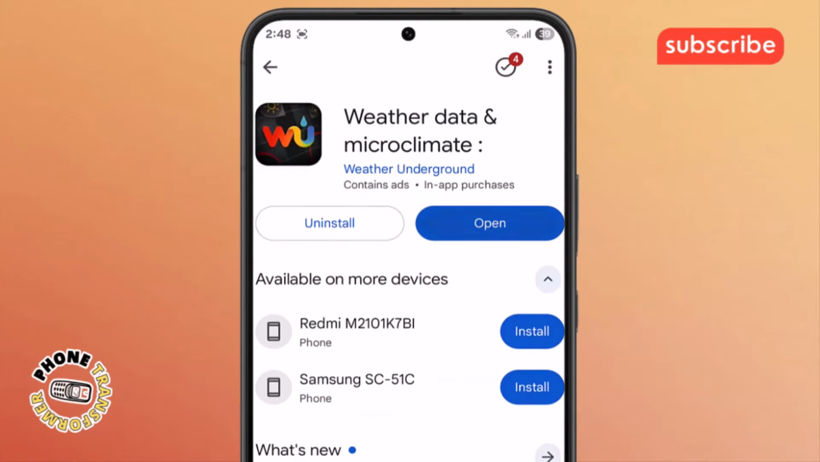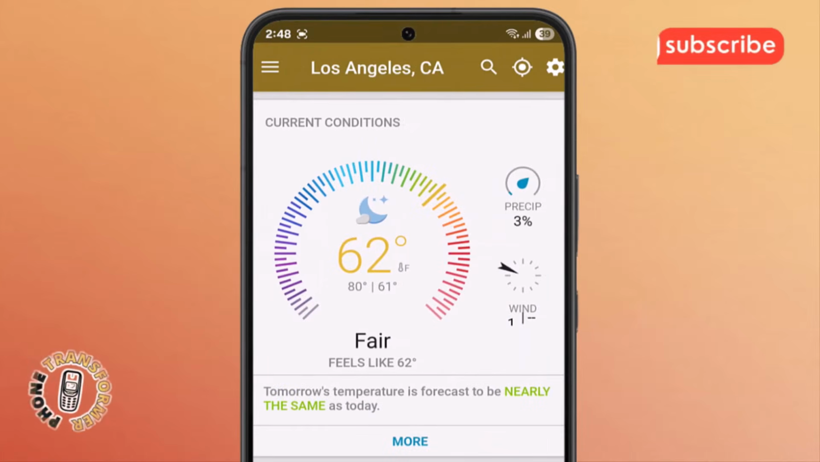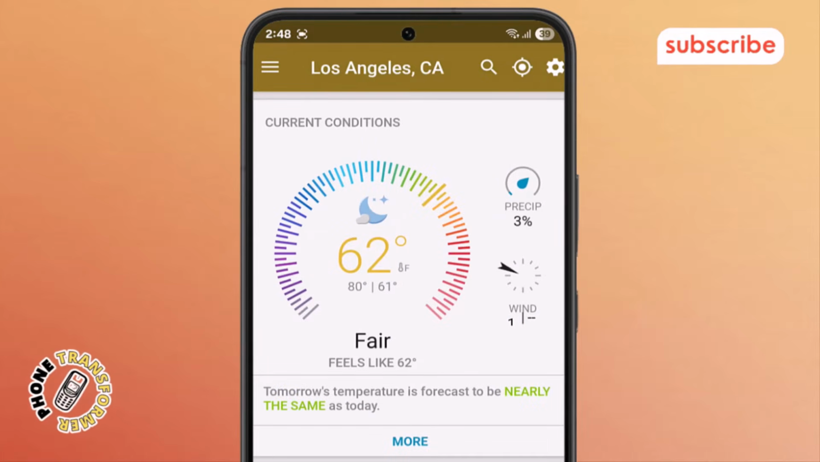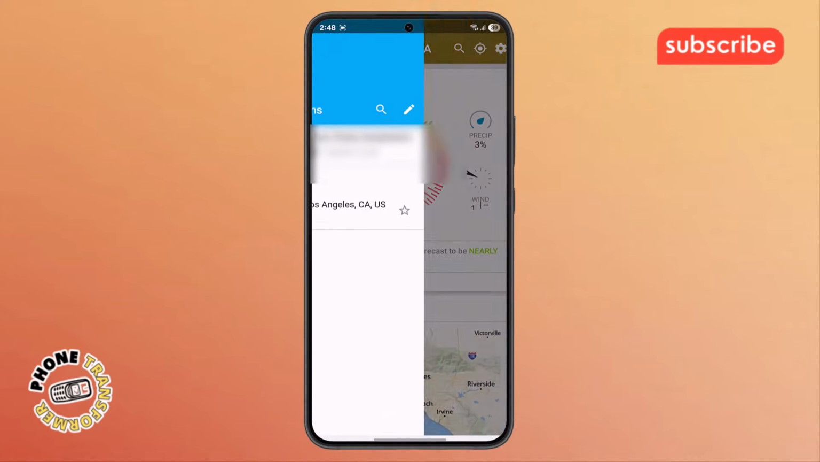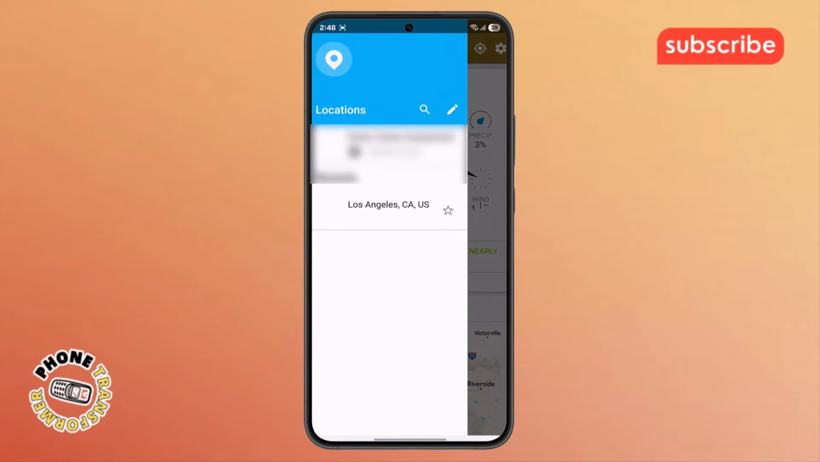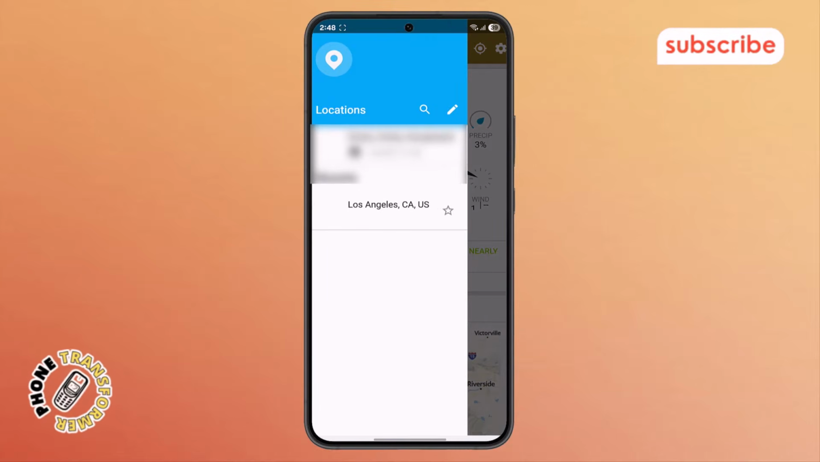Upon opening, you'll see the home menu, which provides an overview of your chosen location's current weather. Tapping the 3 horizon lines in the corner opens up a side navigation panel, giving you access to various sections and features within the app.